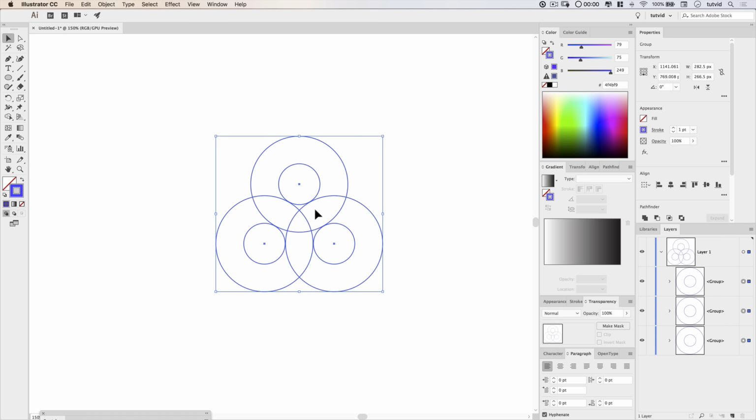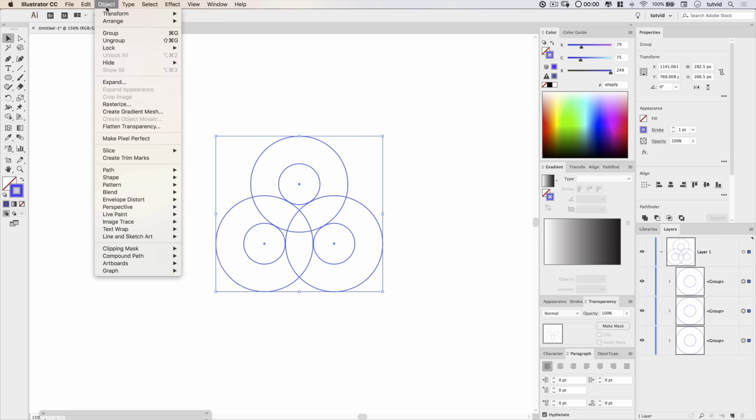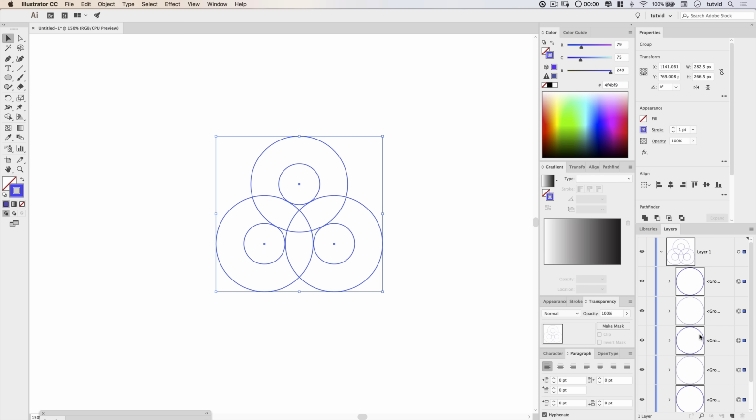Now, at this point, we want to begin working with these paths all individually. So with everything still selected, I'm going to go Object and choose Ungroup. And now you can see here in my Layers panel, we just have 6 paths. They're all of our paths that we created.